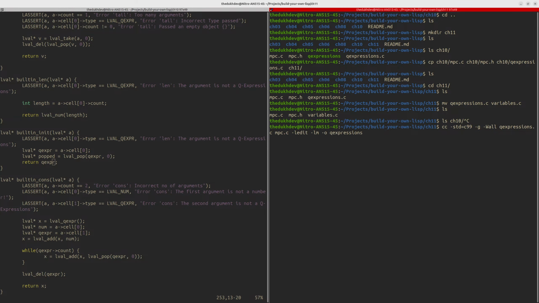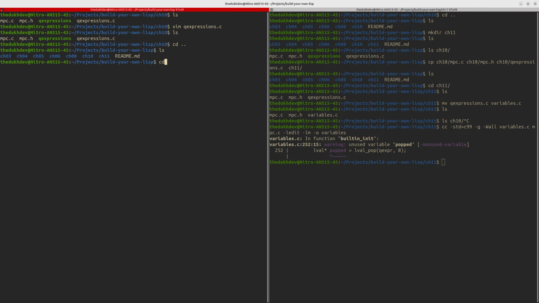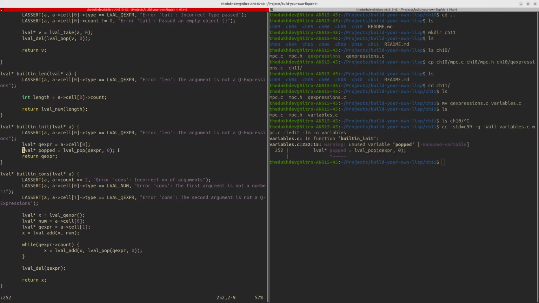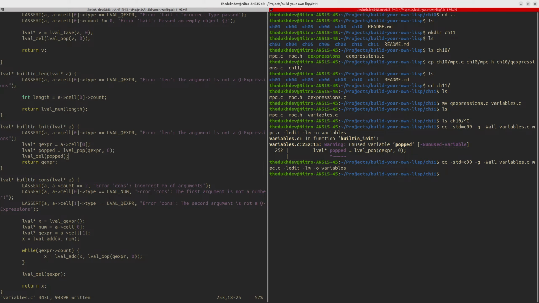Okay, and then in the cc command, instead of using coolexpressions as the name of the file, I'm going to use variables.c, and I'm going to call the finished script variables as well. I have a warning. Why do I have a warning? Let me leave this and go here to variables.c. What line is this? 252. I think what I should do is delete this. Okay, I think it's okay now.